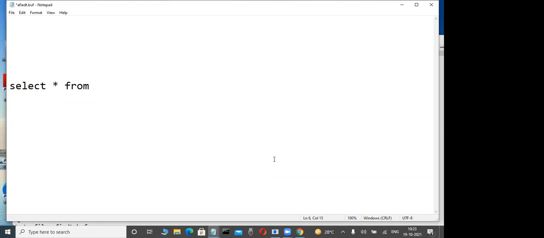Suppose I write like this: select star from EMP where ROWNUM less than or equal to 5, order by salary DESC, in a single query. I am not following the Oracle Corporation rules, not using an inline view, just normally writing ROWNUM and order by in a single query. Now I try to execute this query. Guess: is this query working or not working?